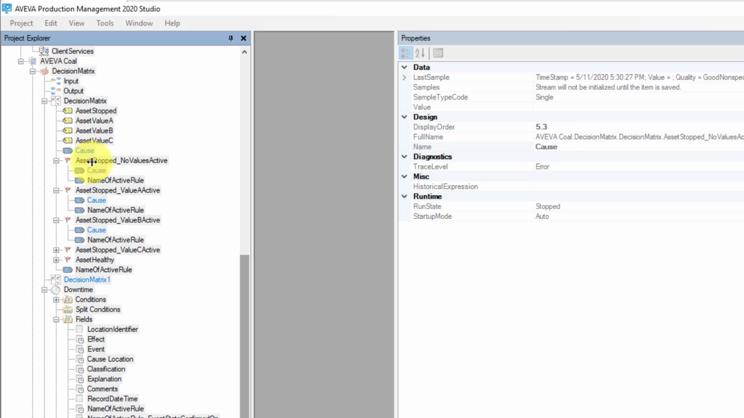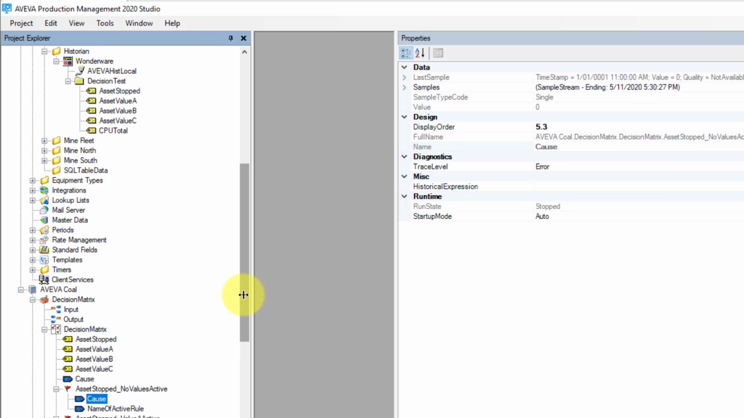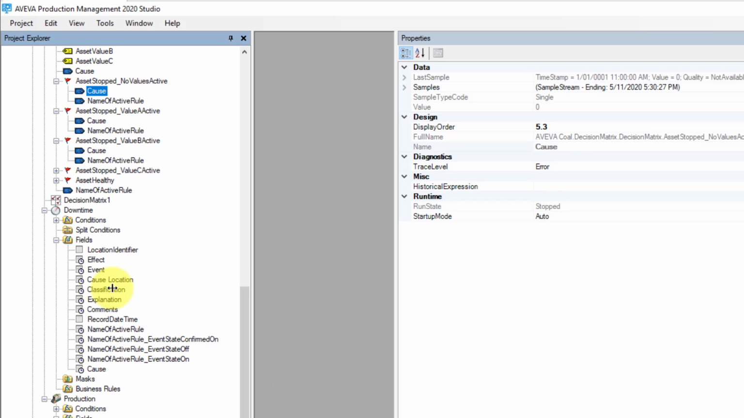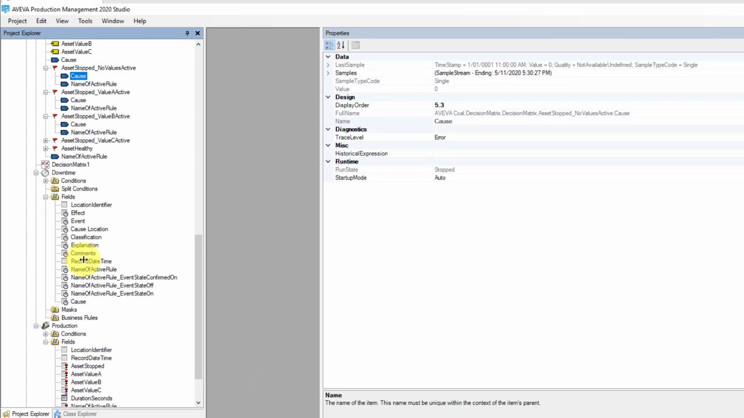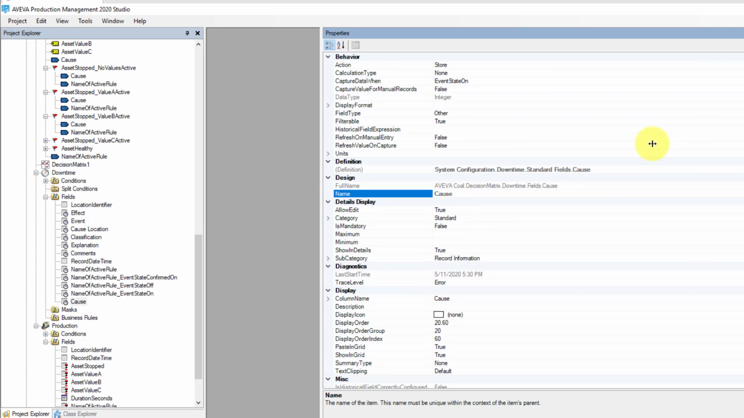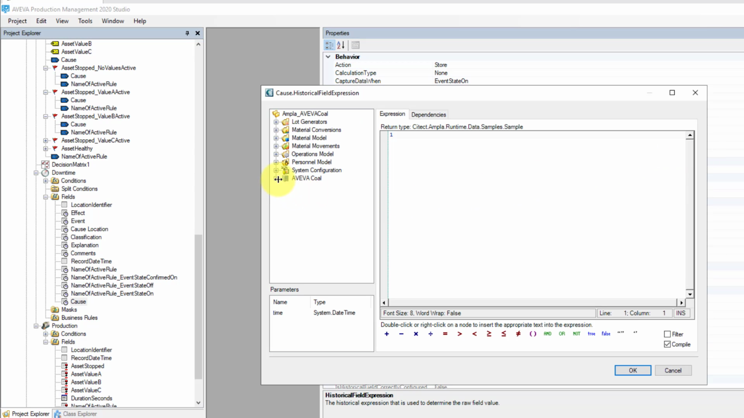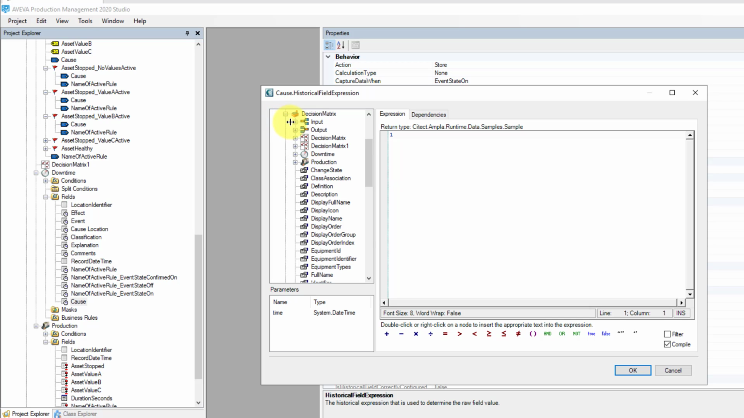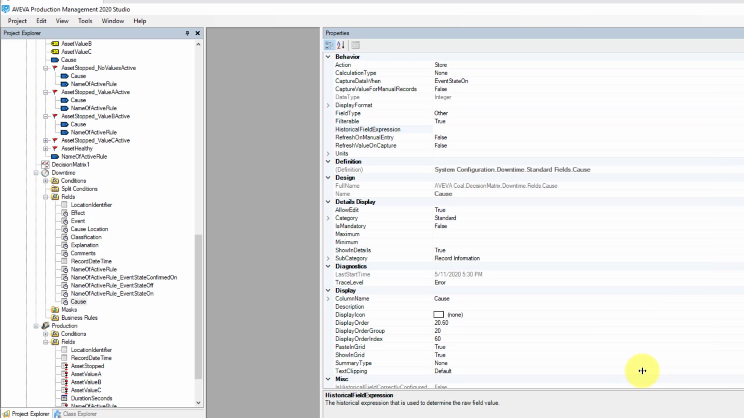If I save that, when I go down to my downtime reporting point now, I can go to my cause field, which is down here, and link that to the output of the matrix. So AVEVA decision matrix, it's this one here. Wrong one, sorry. Yep, there's the cause there, so I can just double click that. Add that in there, say OK to that, and now I can save that.